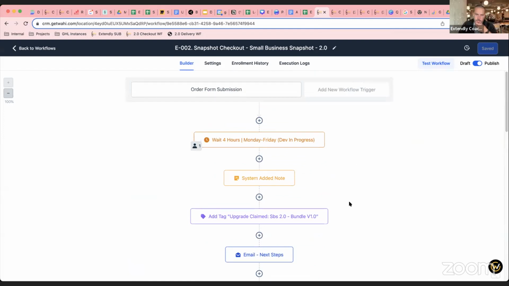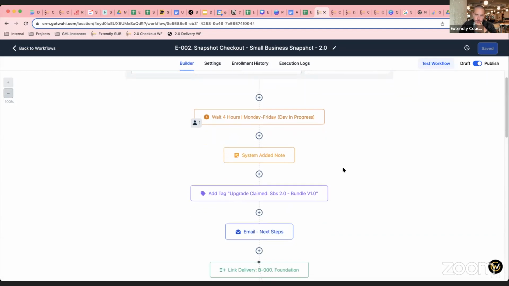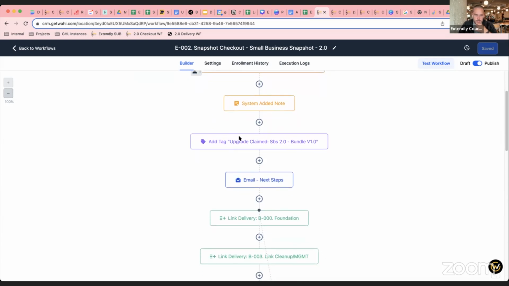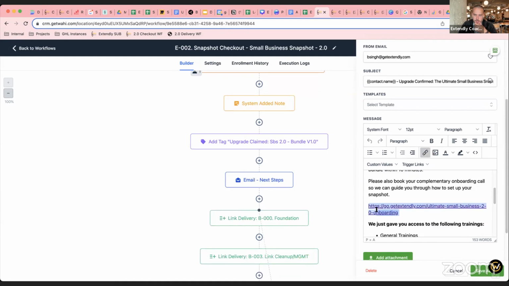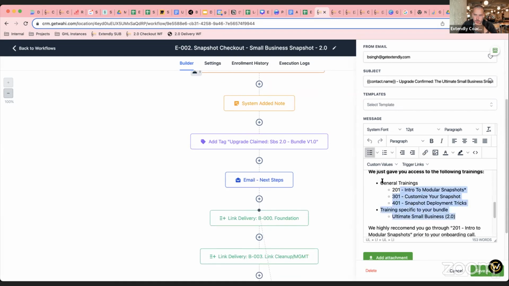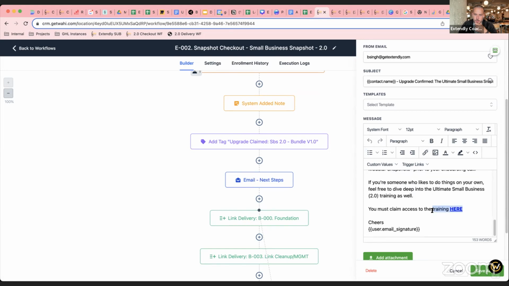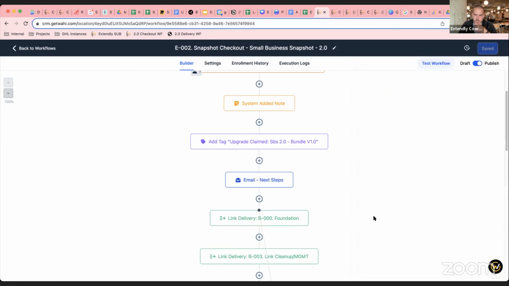So there's one more automation that runs before this that sends you guys the coupon code to check out and get the upgrade for free. Once you check out, this is an order form submission trigger, so you're pulled into this workflow and tagged, and you get a little email that says, hey, thanks for upgrading. Here's the onboarding page. Here's the training you're getting access to, and here's some more training, some learning modules you can go consume, and you're going to get your snapshot links within 10 minutes.